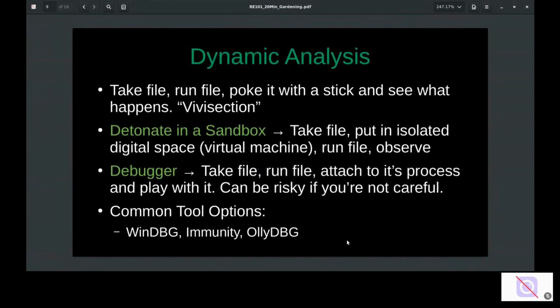You could also do this on a separate physical machine if you had one that you were willing to be a victim computer, but do not just run a random file on your computer without having some sort of isolation from the rest of the system.